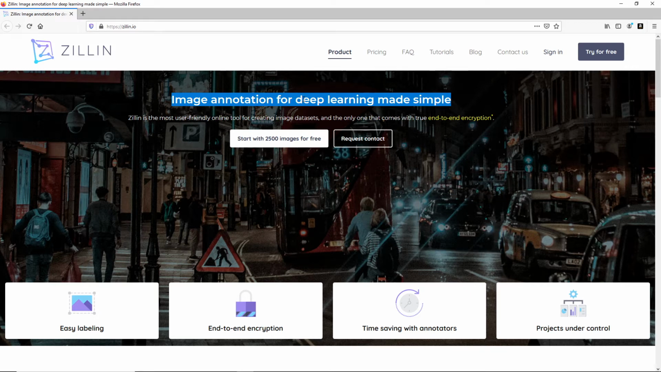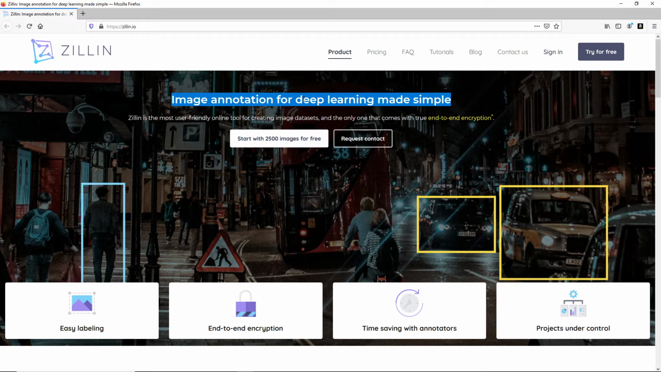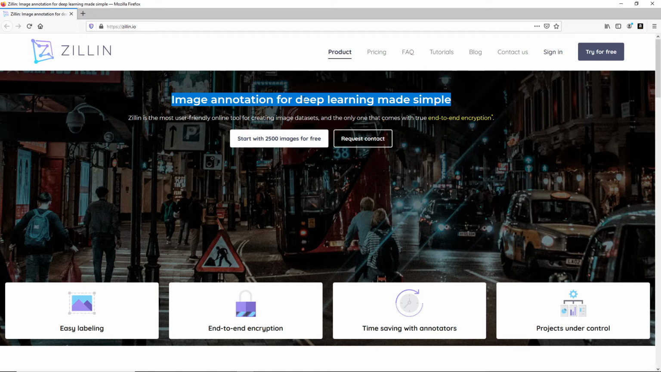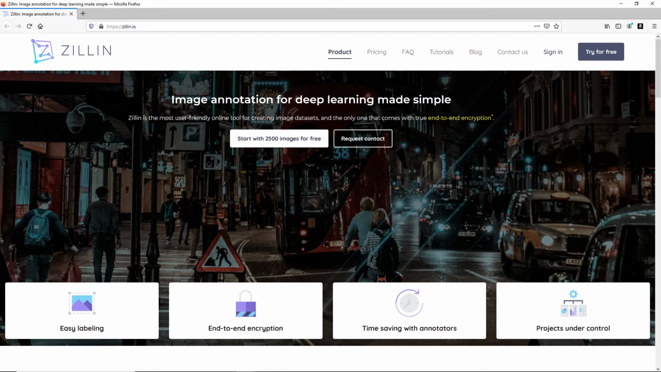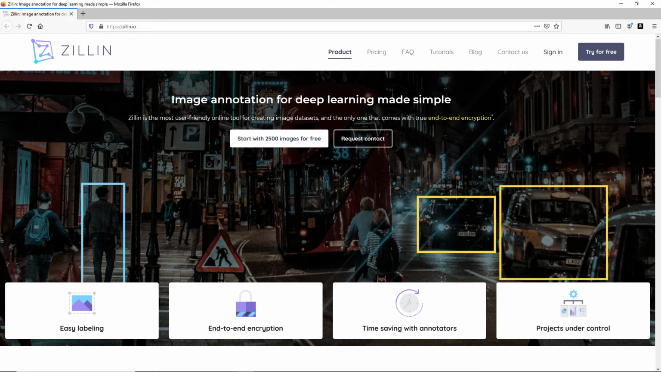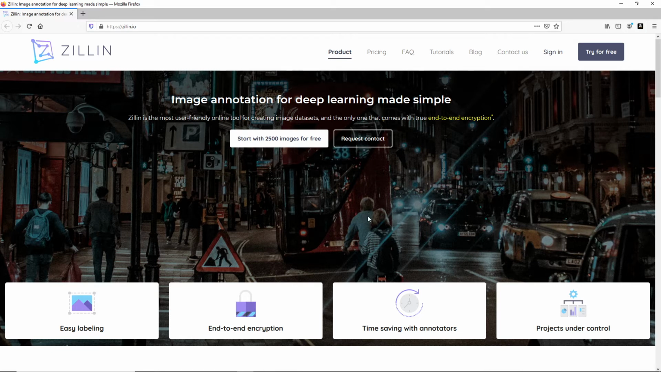Zillion is a service that of course allows you to host and share your files, just like a regular online platform. However, as you can see in the tagline, the primary target group for Zillion is organizations developing their own deep learning solutions. And let's have a look at the animation looped in the background of the website.